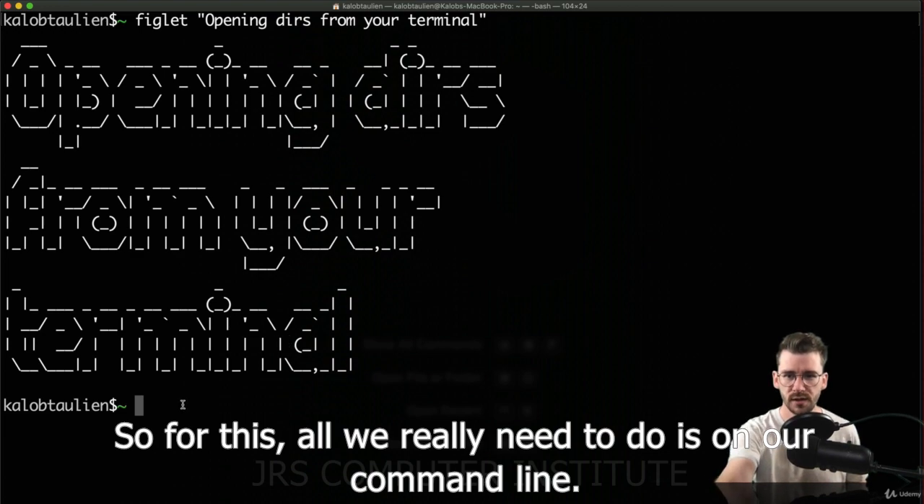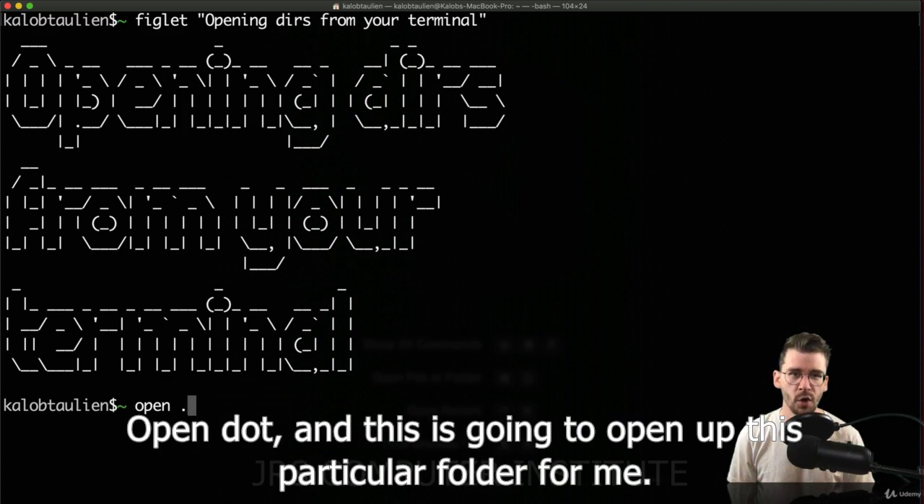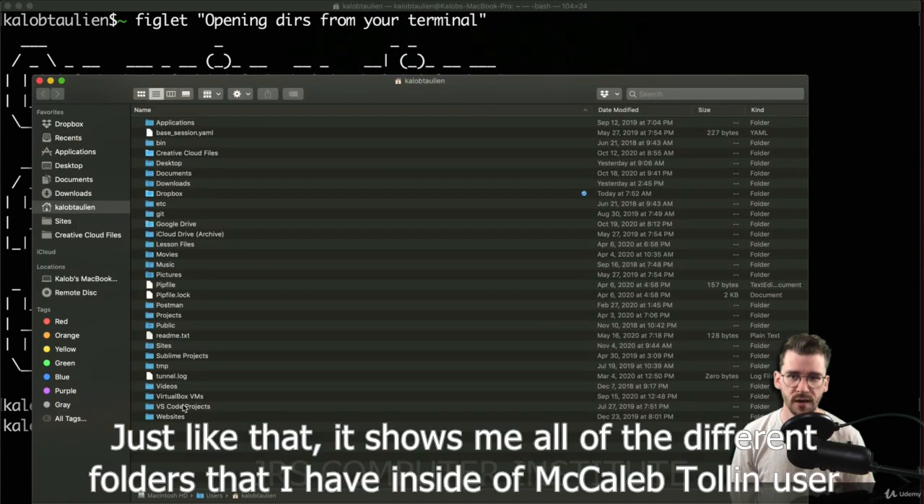So for this, all we really need to do is, on our command line, on Mac, you can type open dot, and this is going to open up this particular folder for me. Just like that. It shows me all of the different folders that I have inside of my Caleb Tulling user folder.